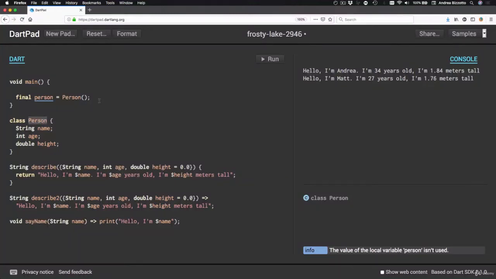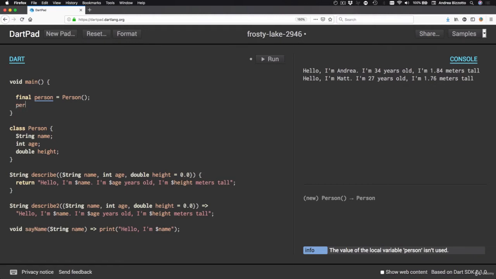In the last video, we defined a person class and created an instance of this class. Next, I want to show you how we can access the member variables inside a class. We can do this by typing person.name, for example, like this. And the dot operator here is what we need to use in order to access the member variables.